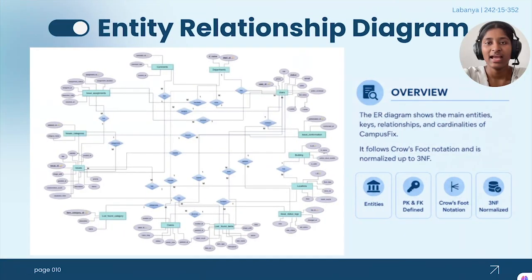Hello everyone, myself Lavanya Biswas, my ID is 242-15352. Now I will present the ER diagram, gap analysis, and tools and technologies of CampusFix. This slide shows the complete ER diagram of our system. It presents the main entities, keys, attributes, and relationships. The database has also been normalized to keep the data organized and efficient.